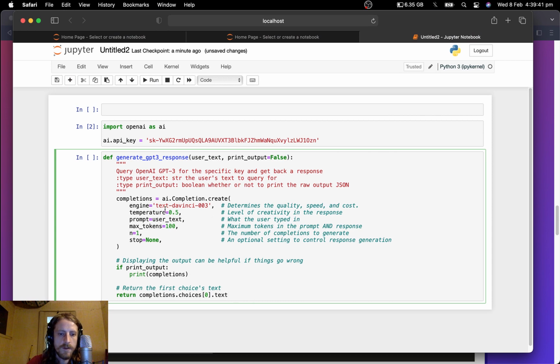And so we've got a few things here. The temperature is kind of the level of creativity is what they're saying here. It's the learning rate of the algorithm. So the lower the learning rate, or maybe the higher the learning rate, the faster, and the lower, the more precise. But they've called it creativity. This is what we type in, this is the prompt. Quality, speed, and cost. So these are the different engines. There's a bunch of them you can try. I found this one's pretty good, to be honest, so I just usually leave that.